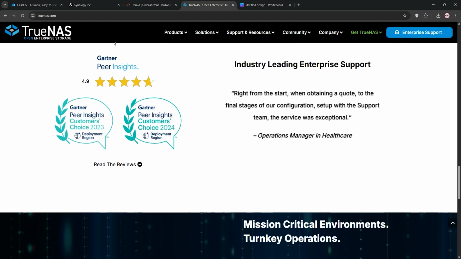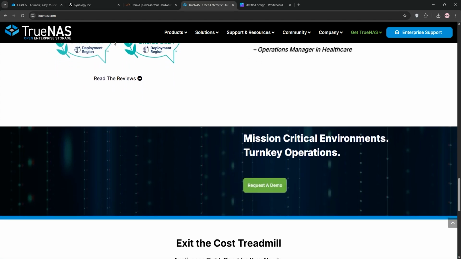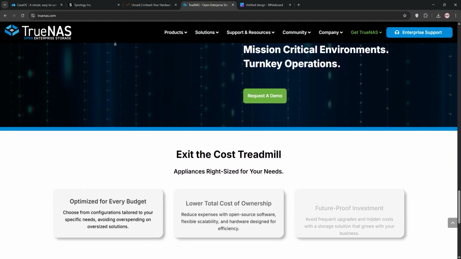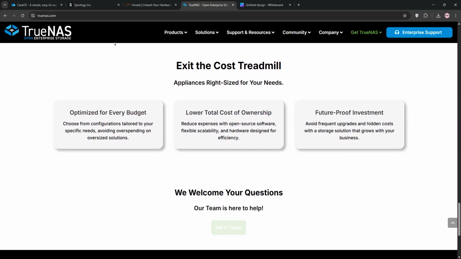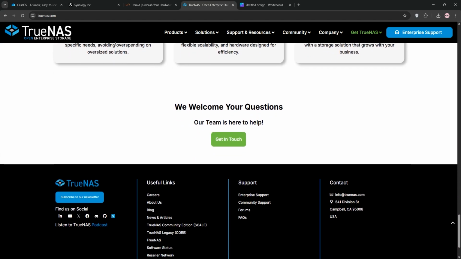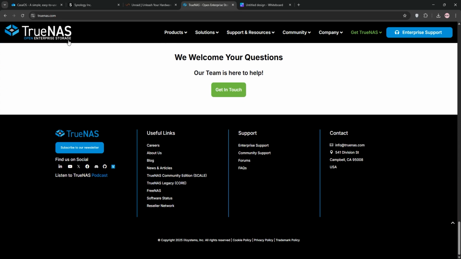For beginners, CasaOS or Synology are tops. Budget DIY, CasaOS or TrueNAS. Need versatility? Unraid. Critical data? TrueNAS. That's it, guys.